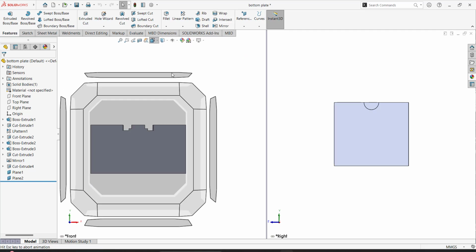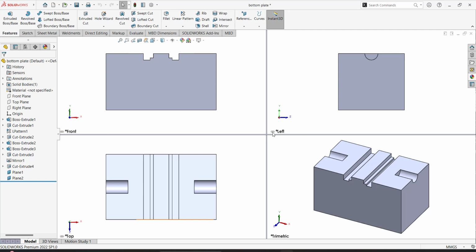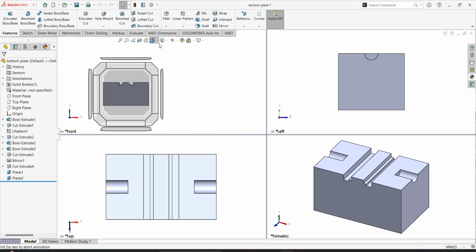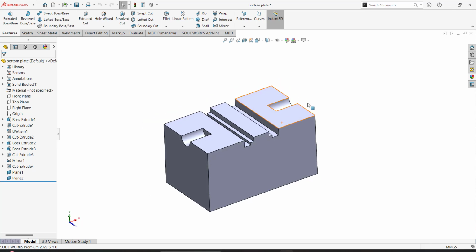Again, view orientation and four views. Here it will show you front, left side view, trimetric view and top view. So in this way you can observe the object in all the views here. So it is a very important option given as view orientation. I'll select this single view option again and we are back to normal view.